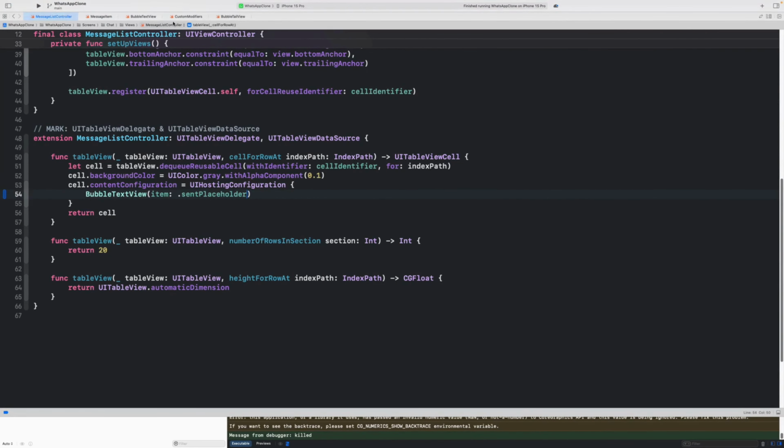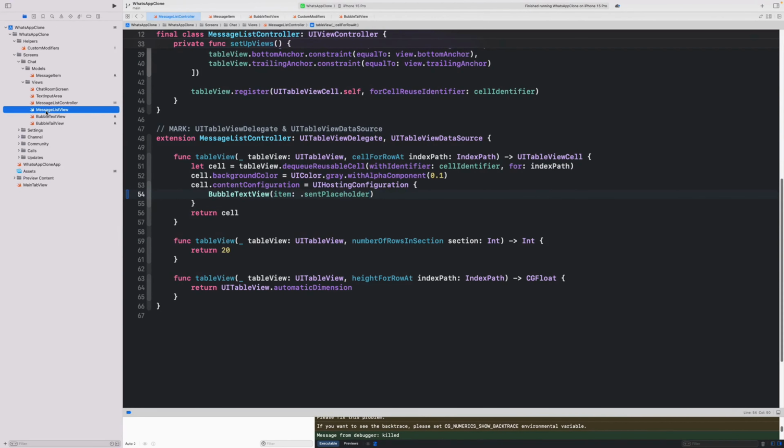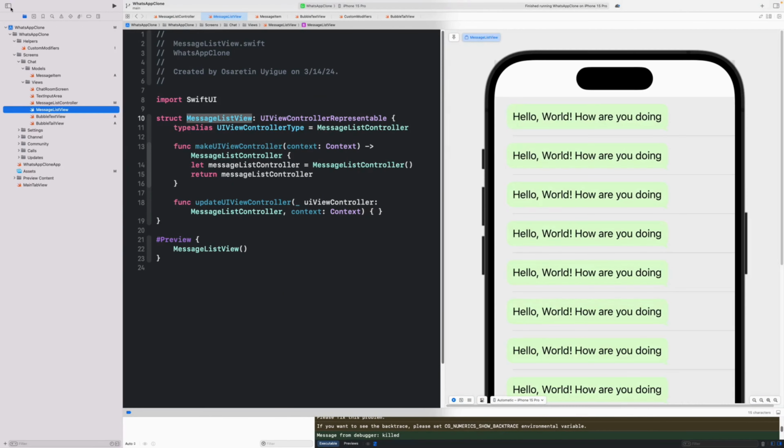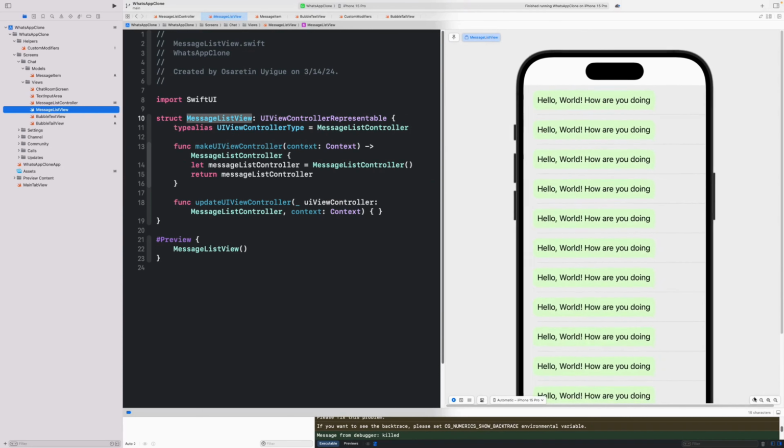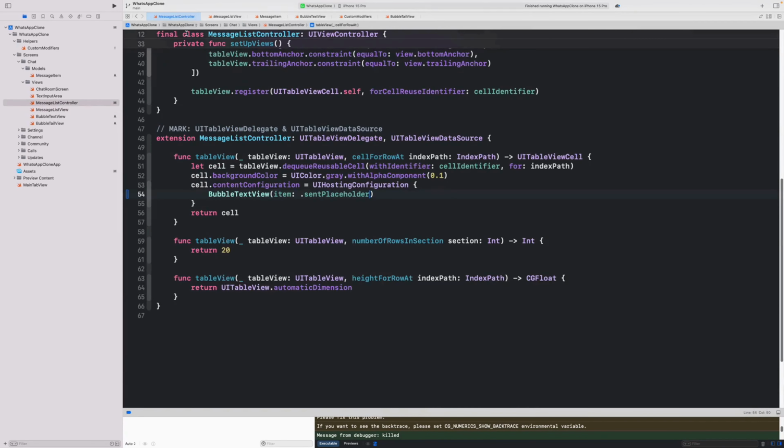And let's go back to our messages list now. If we open this and go to message list view, where we can see a preview, this is what that looks like. Okay, some good progress. We have one or two things to fix, and that is going to start with going back to our message list controller.